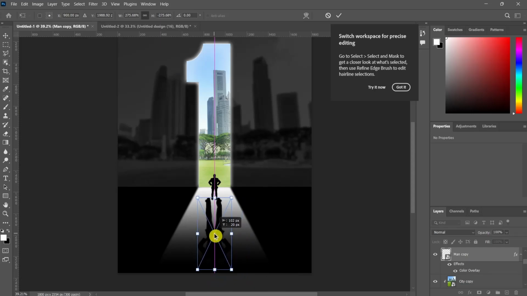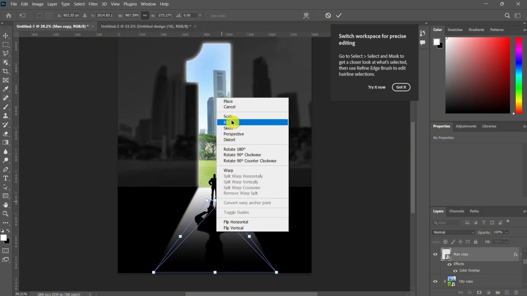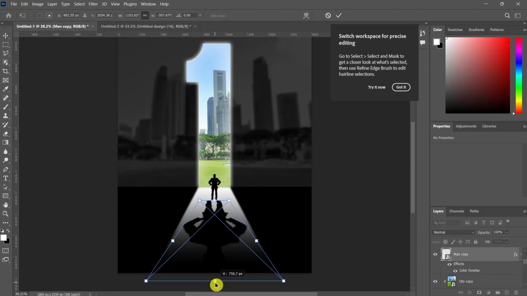Alright, and then right click. Then choose perspective. Adjust the corner here to widen it. And then right over here. And then right click again. Scale. You can drag here. Again, right click, go back to perspective. Just like this. So there you go. So we have created this shadow.